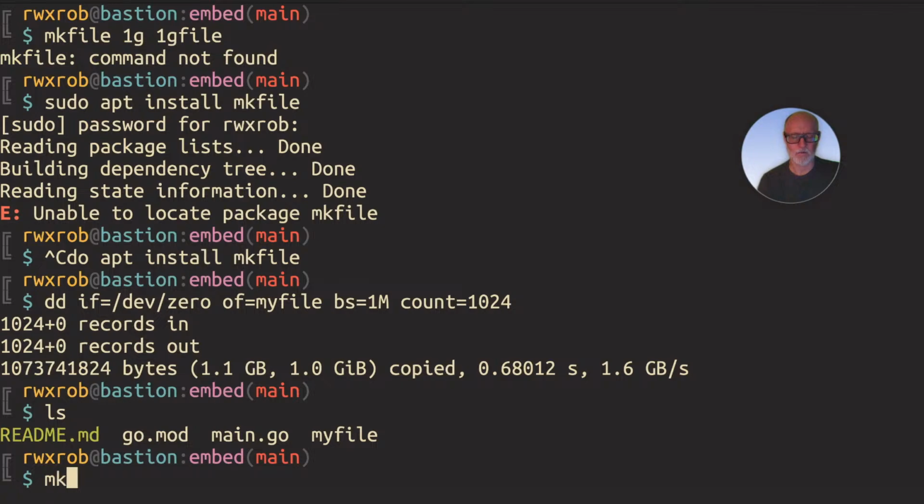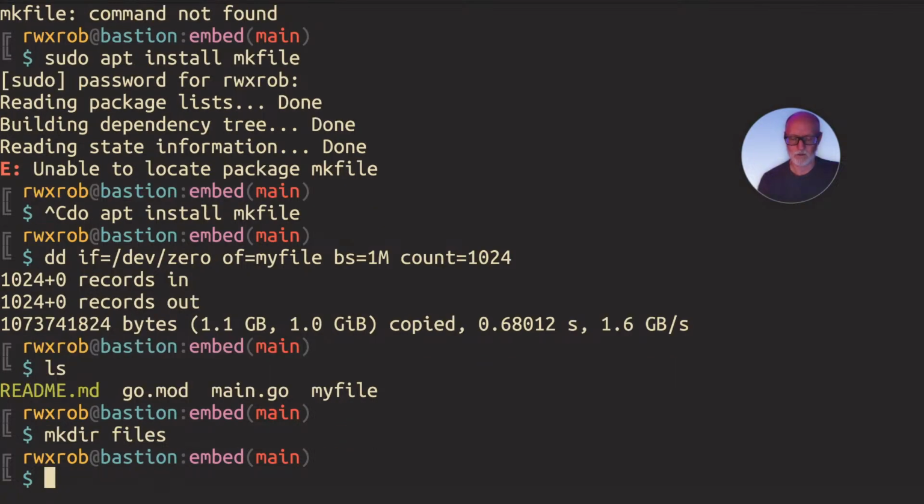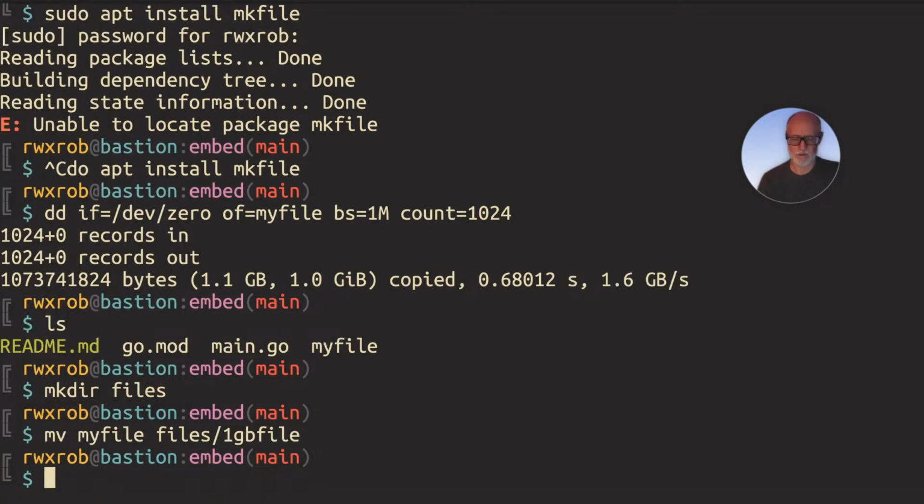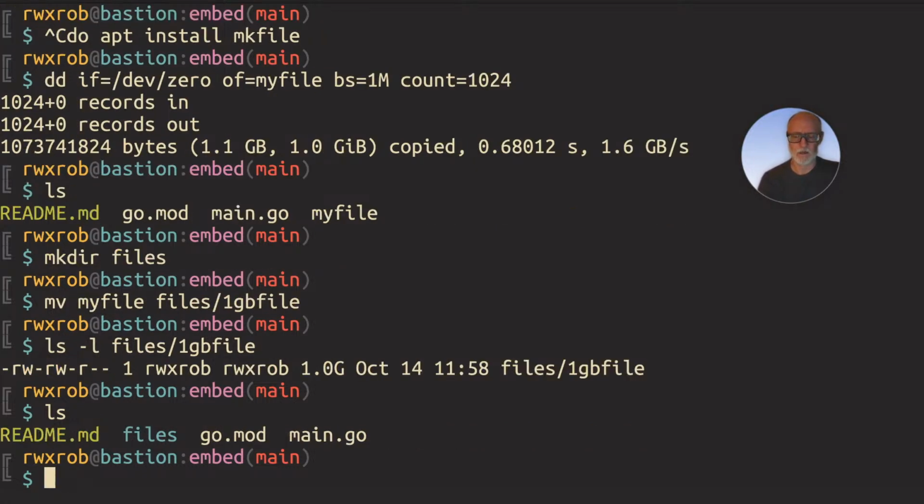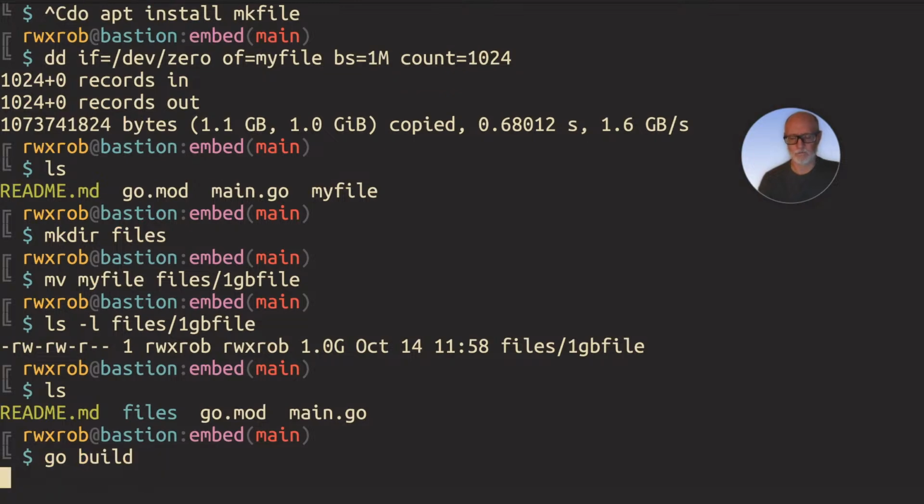So yeah, make dir files. Move my file to files, 1 GB file. Shell files. That's 1 gig according to everything. And that seems reasonable. So let's try that. Go build. This is taking an extremely long time. Okay, this is a VM in Proxmox sharing resources with everything else.